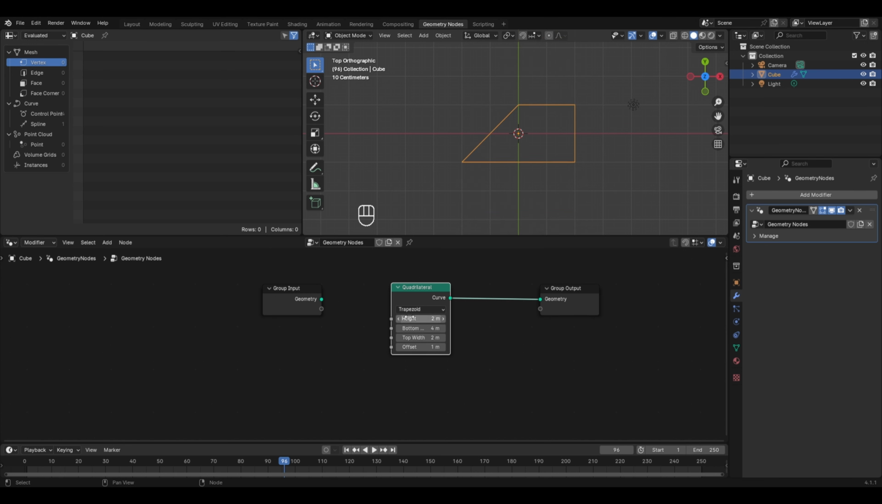Now by using the height value, we can control the height of the trapezoid in the Y axis. Then we have the bottom width, and if I change it, then basically the width of the bottom side will change like this. Then the next option is the top width, and by using it, we can control the width of the top side of the trapezoid. Then we have the offset, by which we can control the tilting of the trapezoid to the left or the right.